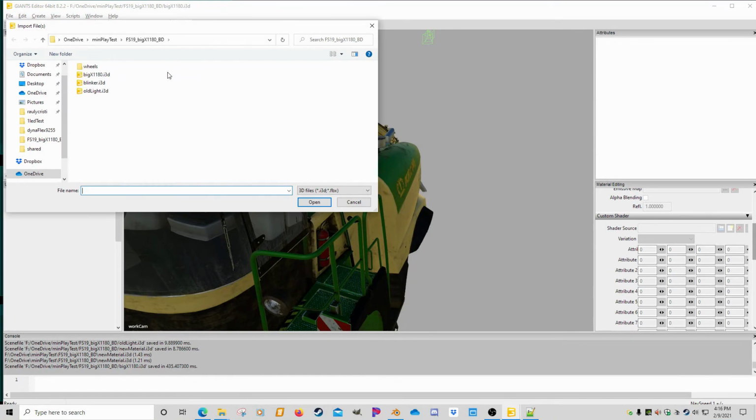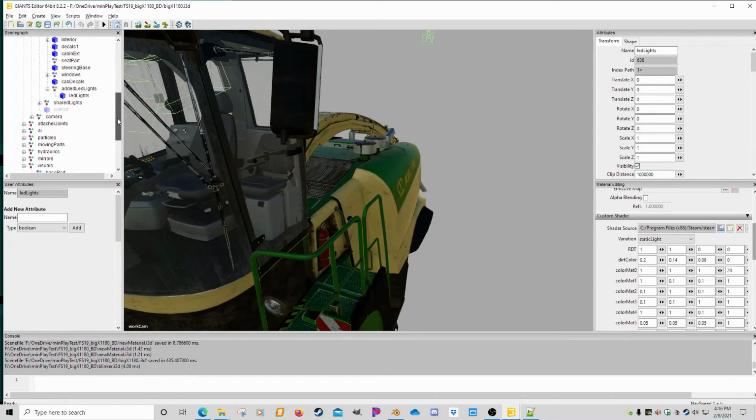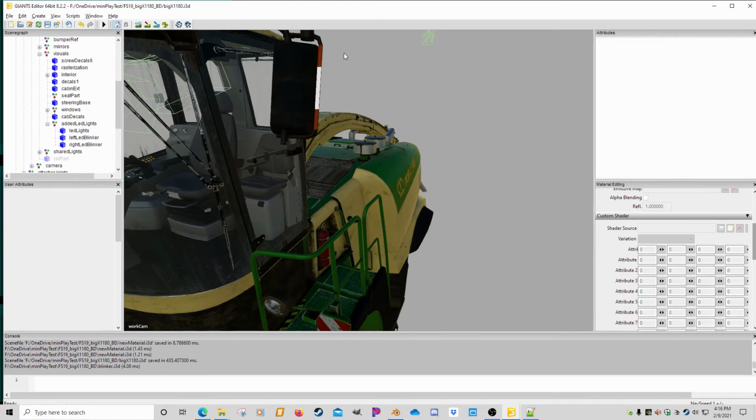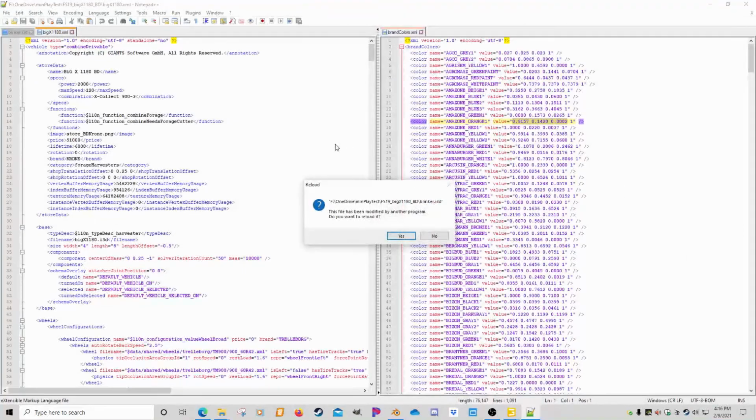I'm going to import blinker. Now what I'm going to do is simply take these guys, cut them, and come into here and paste. I'm going to get rid of the old LED lights, like so, and now we have the nice strip right there. So I'm going to hit save. Now I need to go in, I need to bring up the big X, XML. Nope.